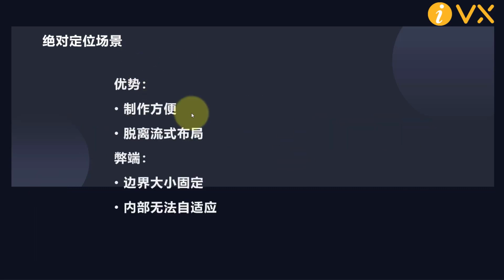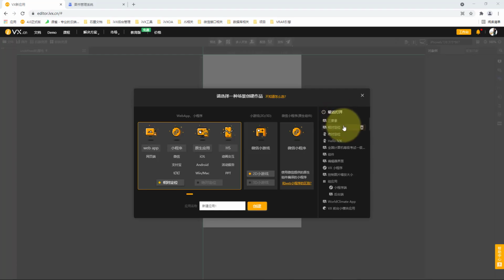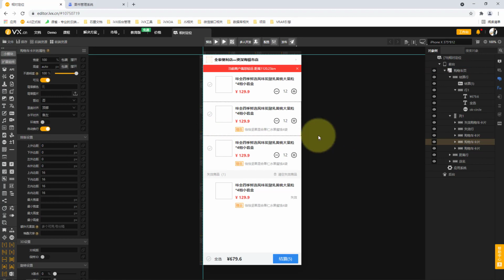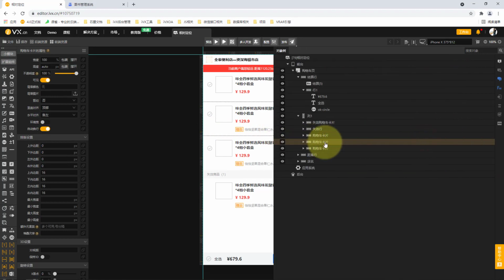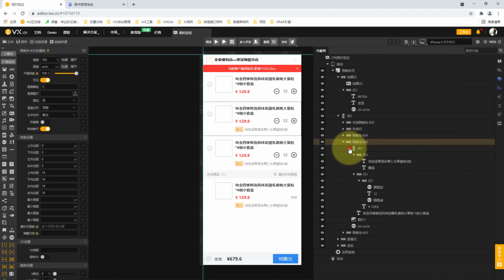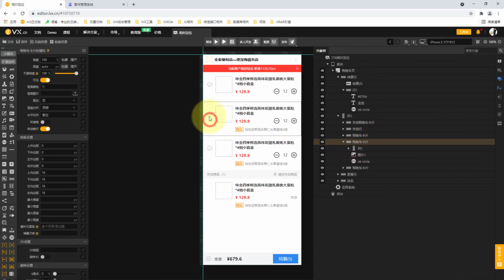First, let's talk about our absolute positioning scene. The absolute positioning scene has the following advantages. First, its production is very convenient. How to understand it? Let's check it in the editor. Let's open a relatively positioned card we made yesterday. Let's select such a card. We will expand all its subsets in the object tree.